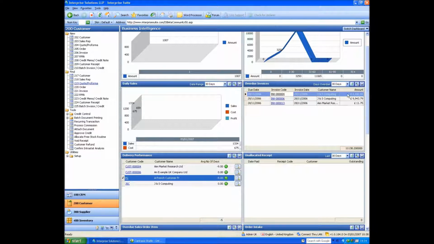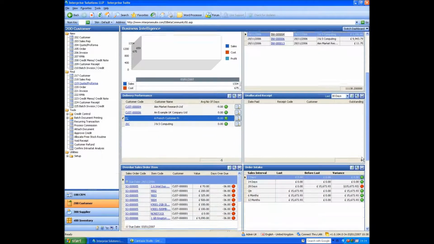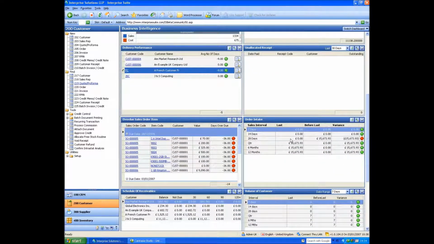Overdue invoices, daily sales. We've got order intake, so this is quite a good one because what it says is over the last 7 days, we've sold that. The 7 days before that, we've sold this particular amount. And what it does is highlight any differences. So you can actually see why is this 7 days less than the last 7 days, or why is the last 14 days less than the 14 days prior to that? So you can start to see a trend if sales are going up or down.